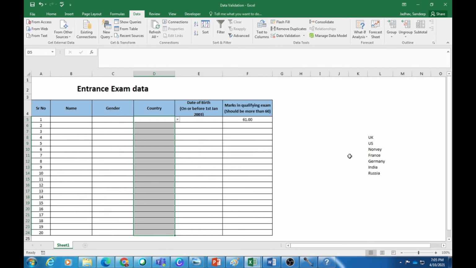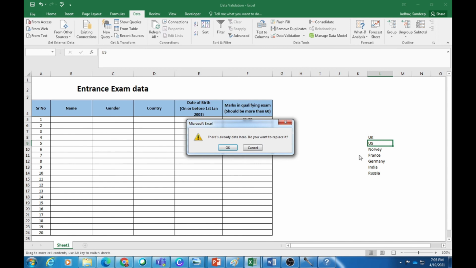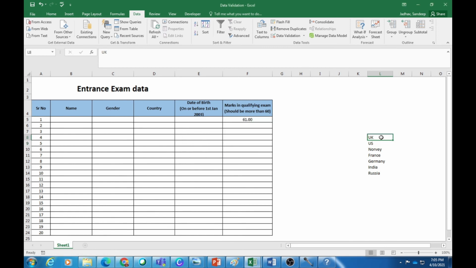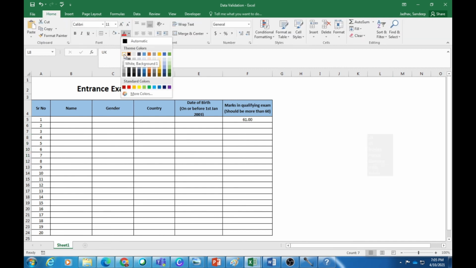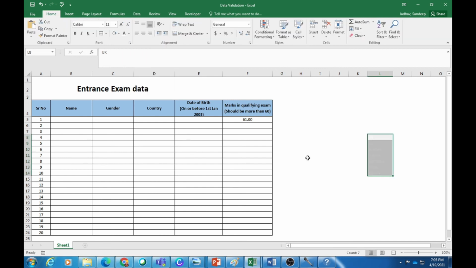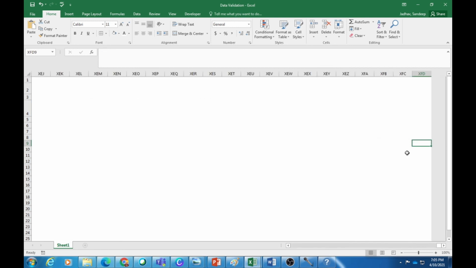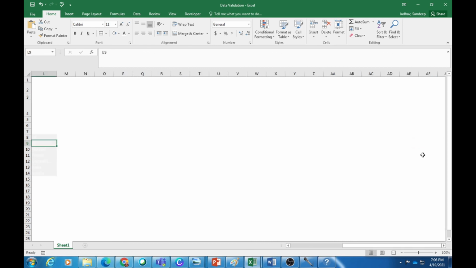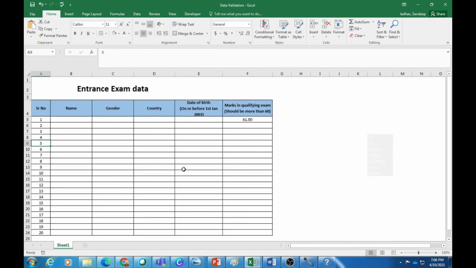Now this list can be created over here, and if you want to hide the list, you can just select this list, and I'm changing the color of the font to white, so it will disappear. The other way to hide it is to make the list at the end of the Excel sheet. So this is the way we are going to create a drop down list for the country.